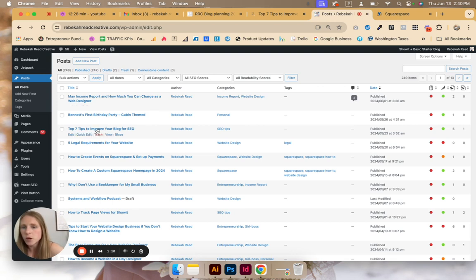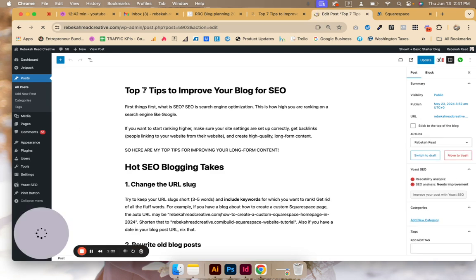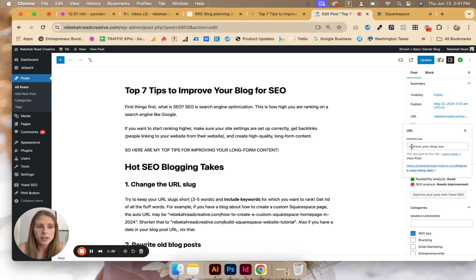So let's go into this particular blog post. You click edit, or if you're writing it, then you just click on the blog post. And this particular URL would automatically go to recreativecreative.com/ and then some people might have /blog and then /the URL. Mine just goes / and then the URL. So it would then be top-7-tips-too-long. So come over here to the URL and change it. And I did it to improve-your-blog-SEO. Nice and easy. All right, let's go into Squarespace and see how it's done there.